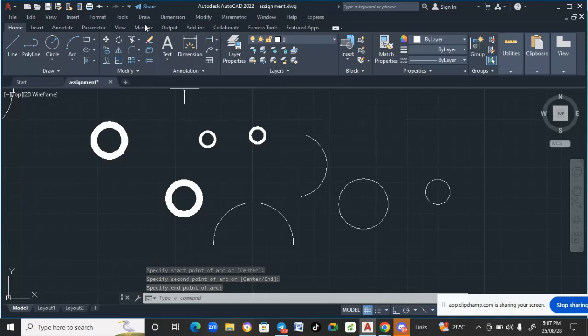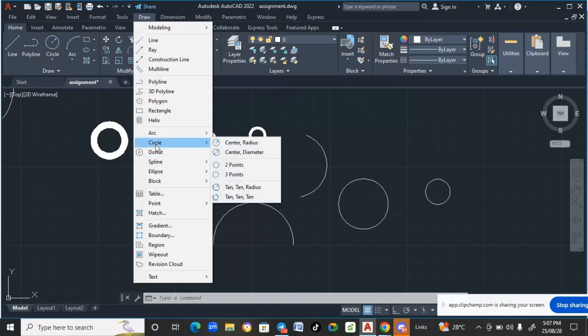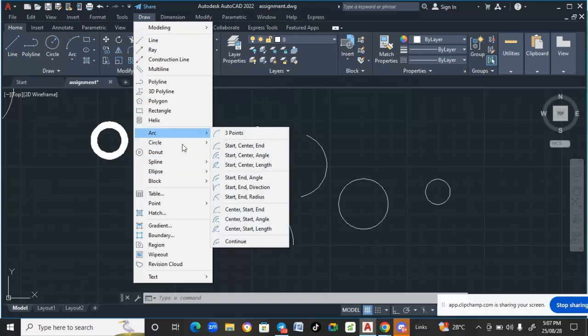So that's that. We have just quickly looked at ellipse, at spline, at donut, at circle, and at arc.